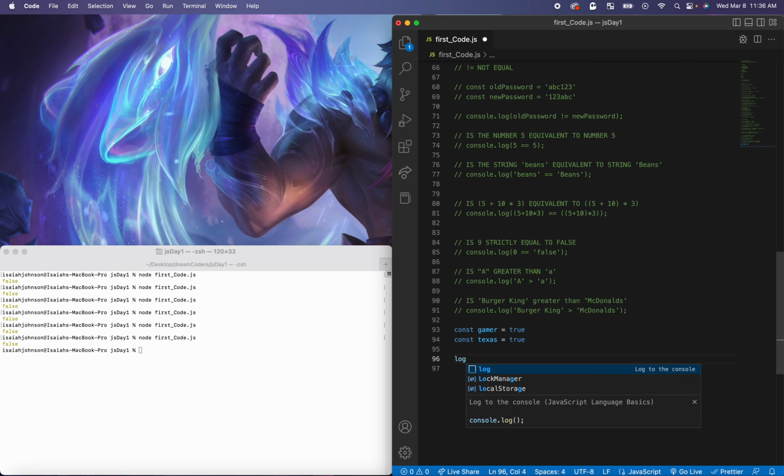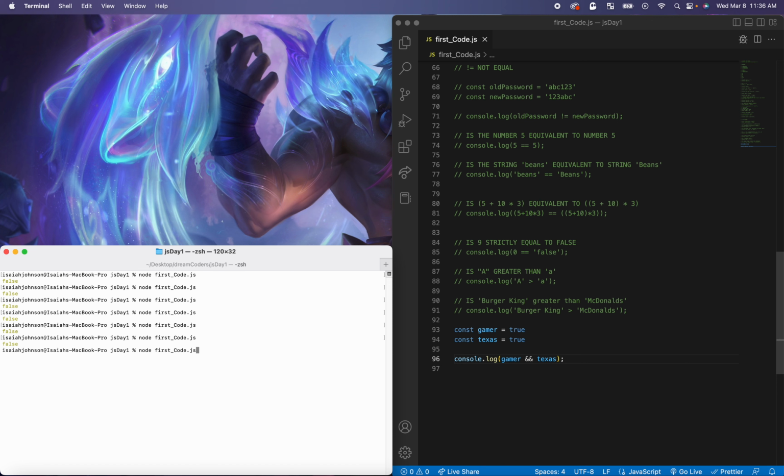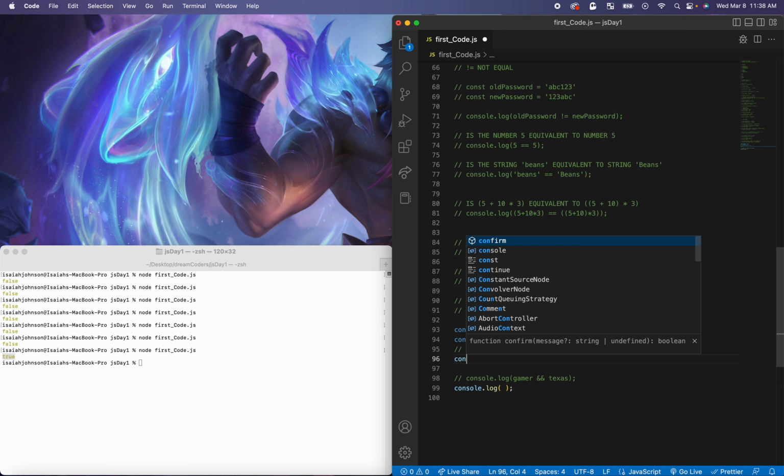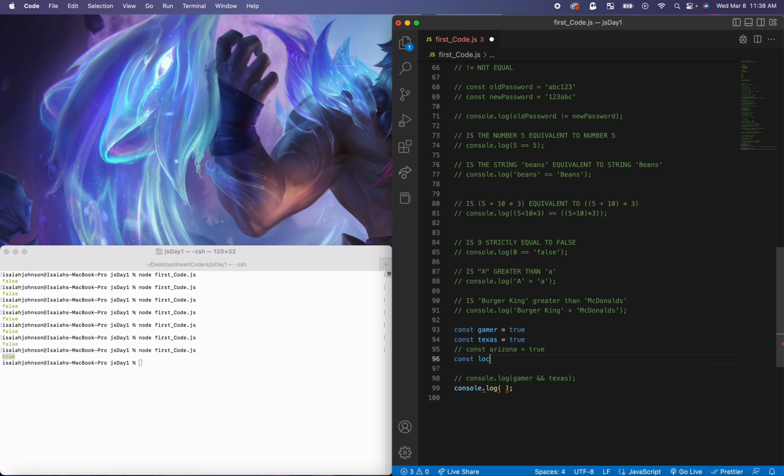So now, whenever we do a console log, we can say gamer and Texas. Remember, we're still working on Booleans. We just want to know if the gamer and the Texas output is true. So we can run this, and as you can see, we get a true output. Let's add a variable of location. Location can be Texas.